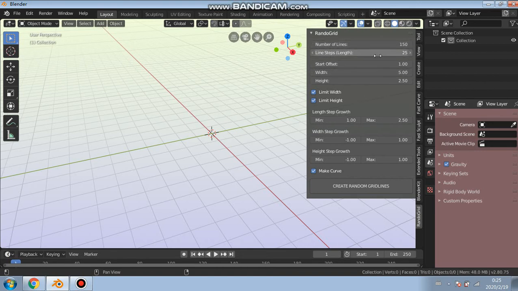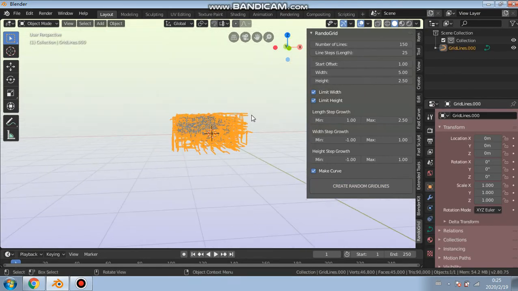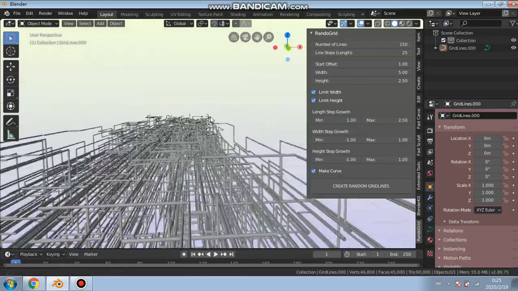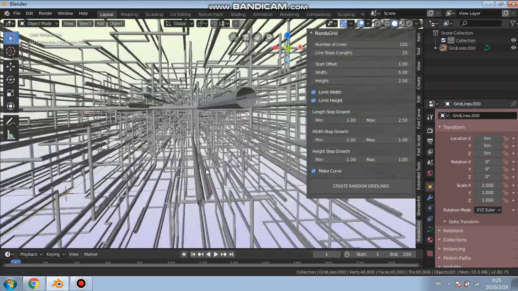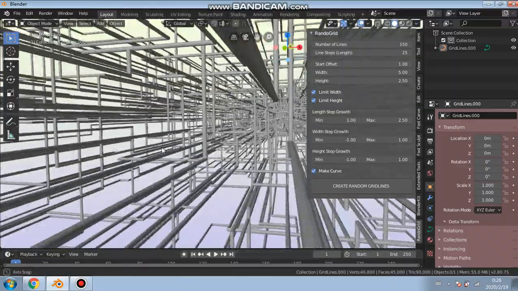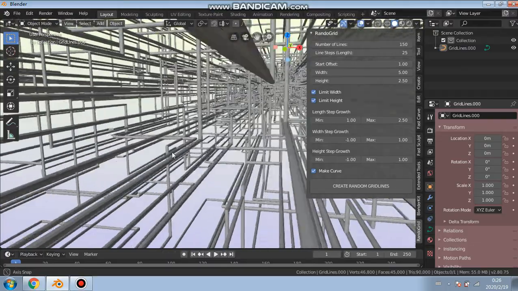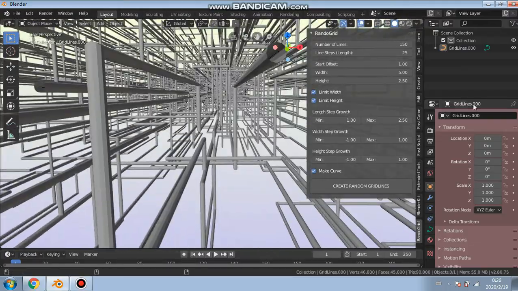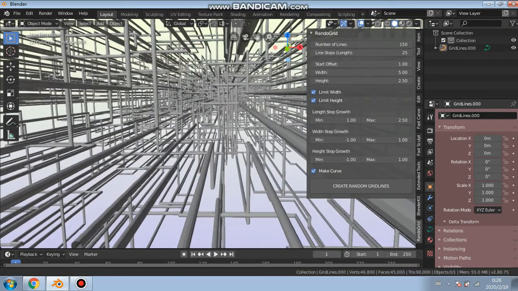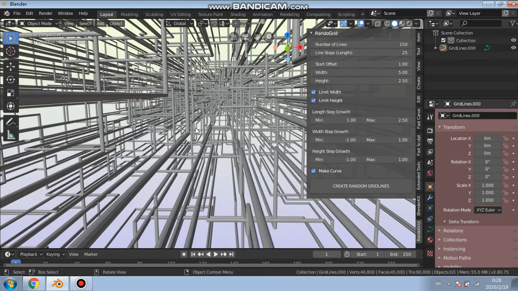So I've got my settings set. I'm going to press create random grid lines, and look what happens straight away. It brings in this object. It's a single object. I'm just going to click away and show you. As you can see, it's a very complex mess, basically a load of pipes. Now you may not want this many pipes in your scene, but sometimes it's good for creating pipes.